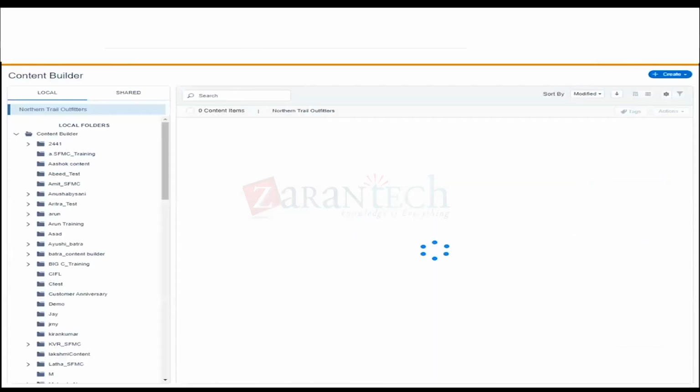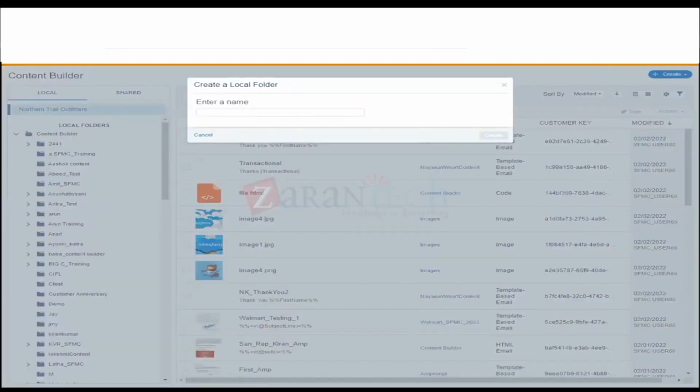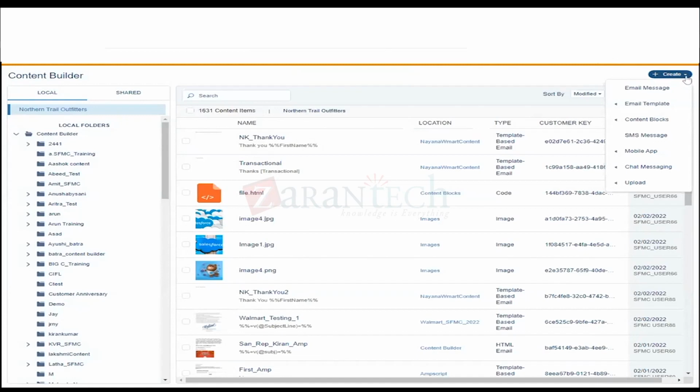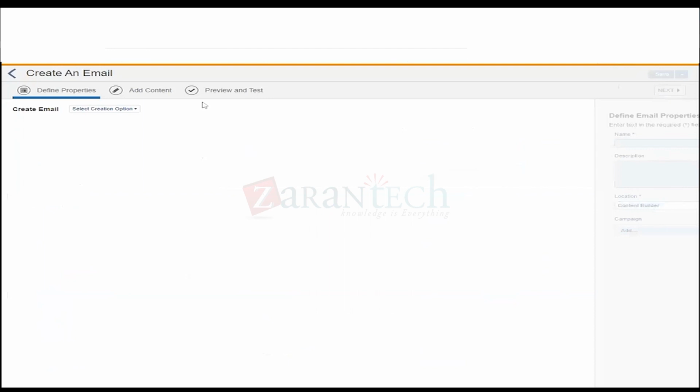In Content Builder, try to create a new email, or a new folder. Now go to the create option. You will see plenty of things which you can create in Content Builder. We will click on email message. We don't want to create any other thing, we just want to create an email. So click on email, and now create email.